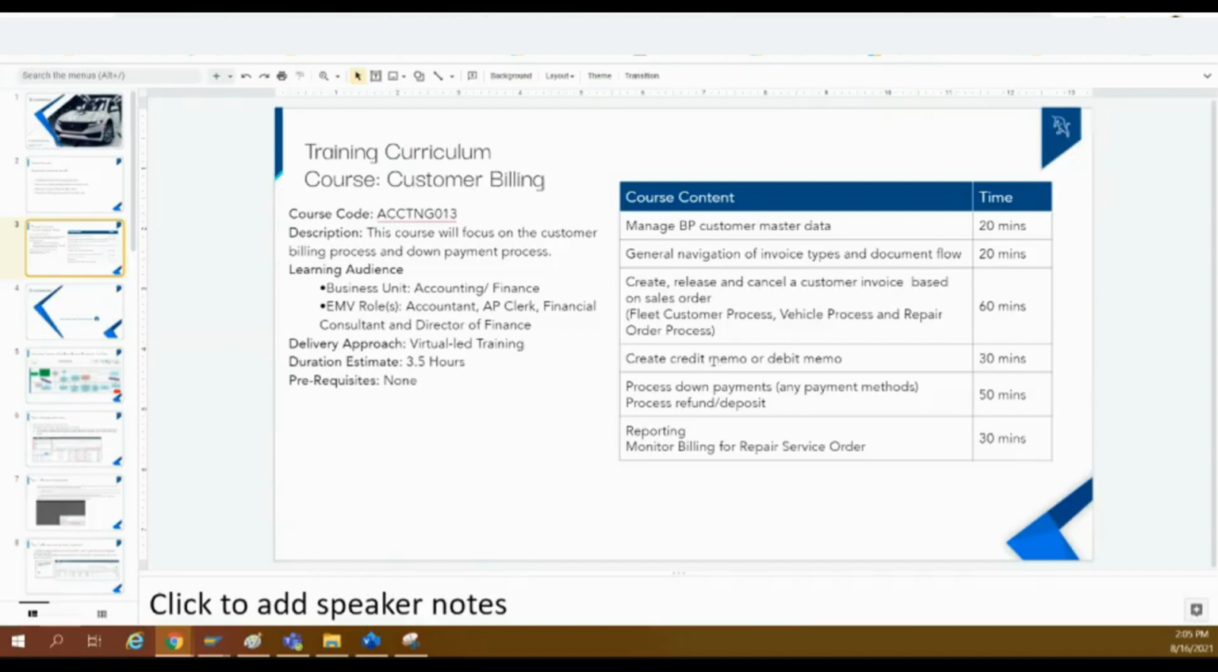Credit memo and debit memo, those are the adjustments of the invoice. So we're going to show you how to create a credit memo request and debit memo request, and later on the related billing. That hopefully won't take more than 30 minutes. And then process down payment. I think the sequencing is a little bit different from this one, but we will cover everything we just mentioned. And last but not least is the reporting.